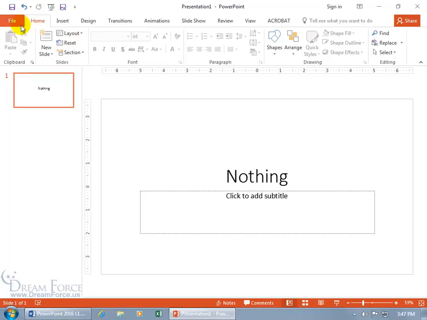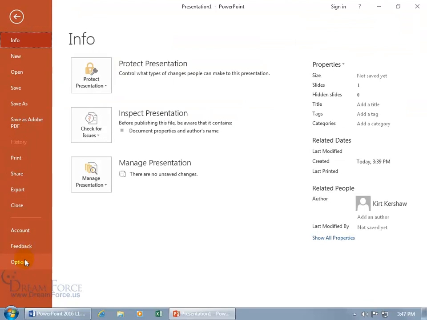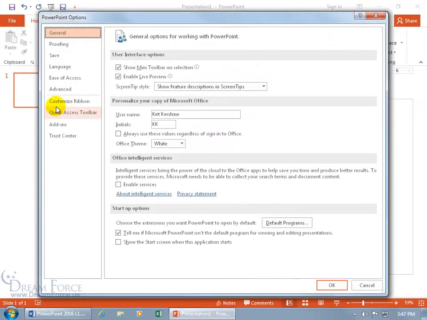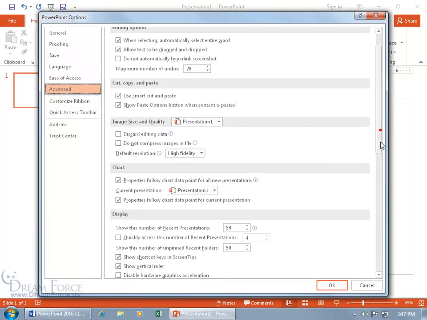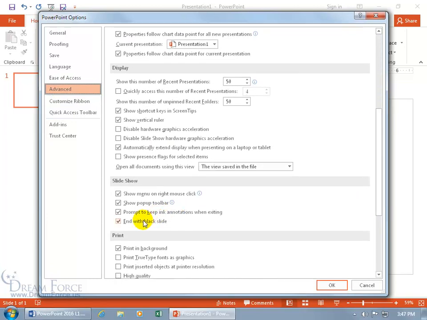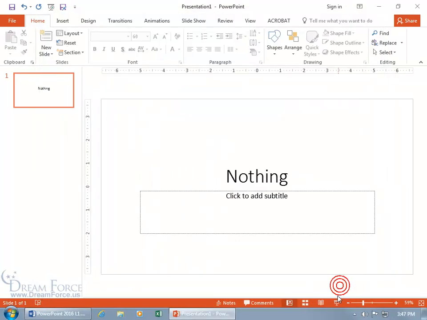But if I come up here and click on File, go down to Options, and we change that, Advanced, and scroll down, and we say don't end with the black slide, and I click Okie dokie, and I begin my presentation, and I click, it's done.